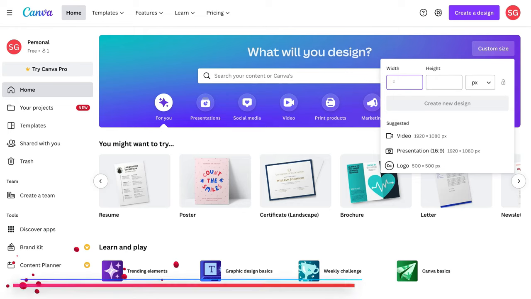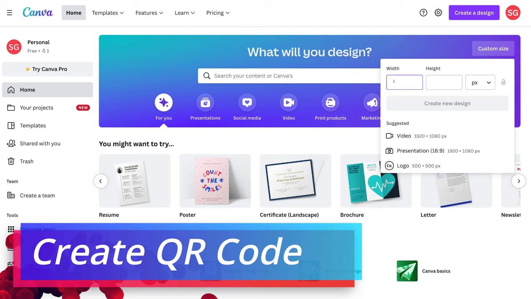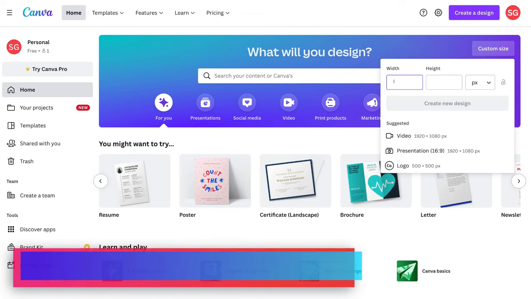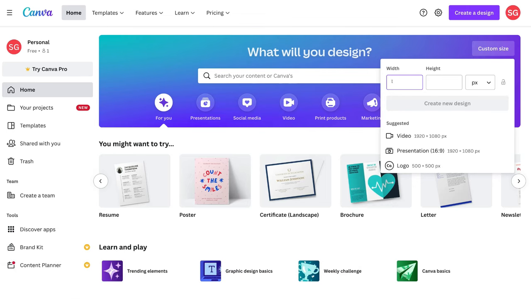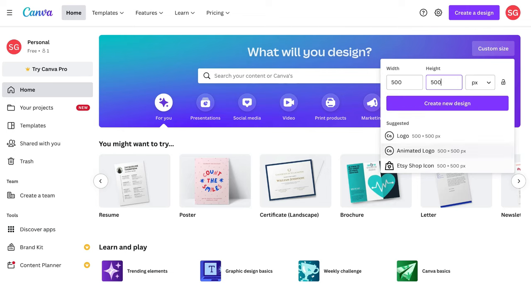Okay, so first off, let's say we just want to create a plain QR code that directs people to our website. So I'm going to create a new square design by adding 500 by 500 pixels in here. However, you can add any width or height, or you can use a pre-made template. You can also type in a specific template. You could add business cards, posters, social media posts, Facebook, Instagram, LinkedIn, and you can choose from the pre-made templates here. But what I'm going to do is go ahead and click Create New Design.